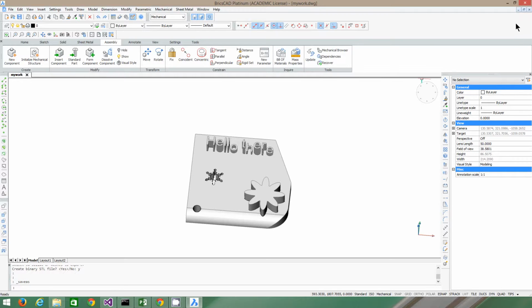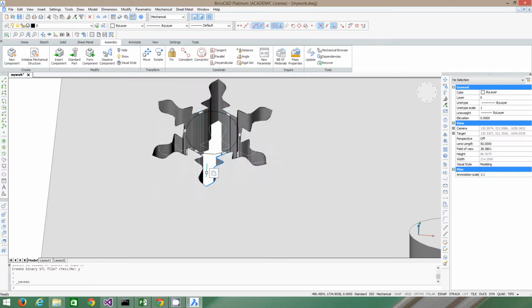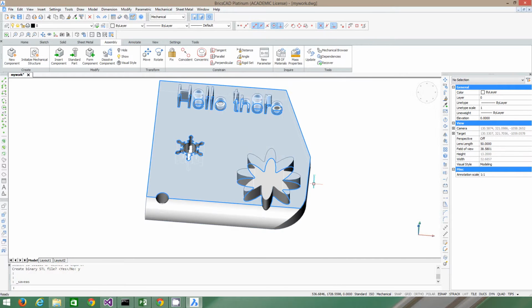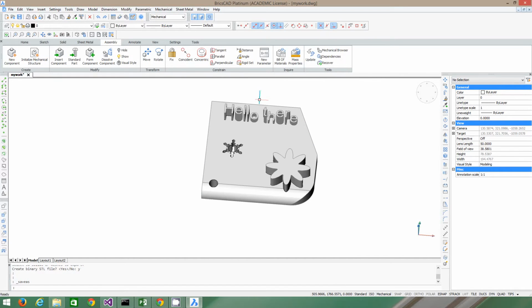Okay, so that's the end of the 3D tutorial on this. There's lots of other cool shapes you could have made and lots of things you could do, but I'm going to show you how to use the 3D printing software now. Okay.